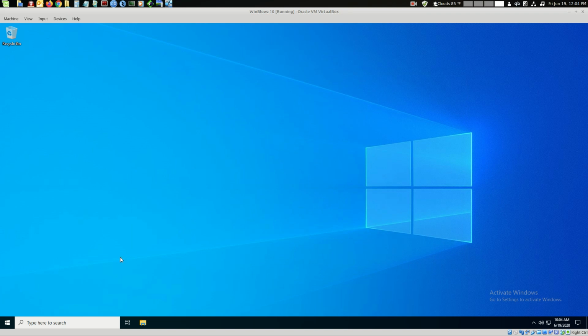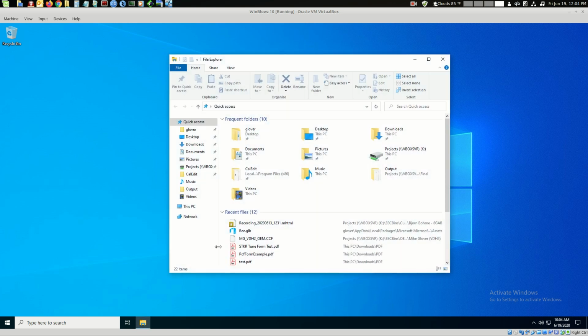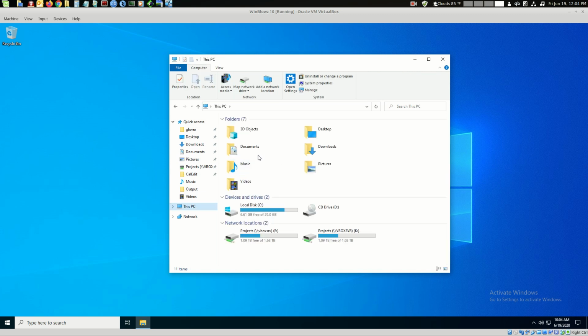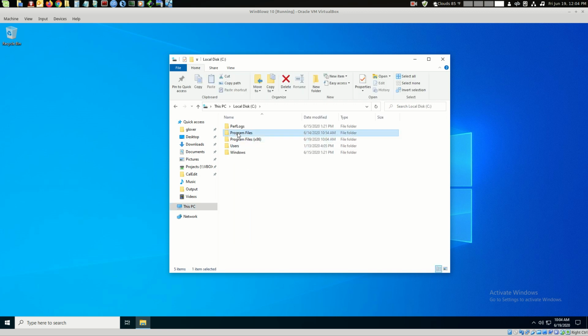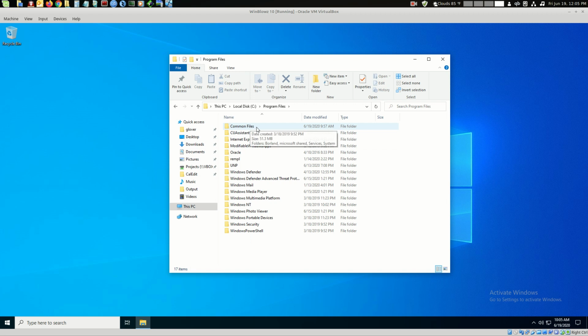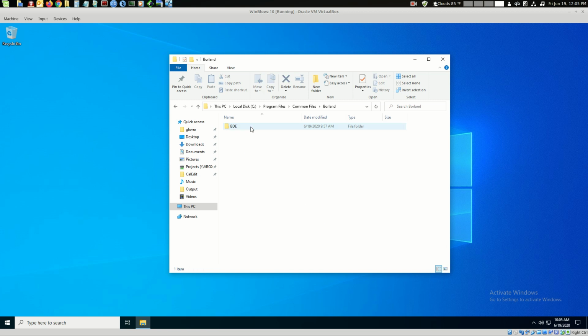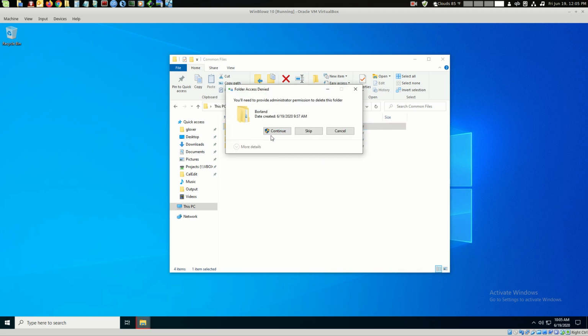Now the BDE is a little more involved. There really isn't any uninstall, so you're going to have to do two steps no matter what. The first one is to go to wherever the BDE is installed. That's here for me, and sometimes it's under the x86, but you see there's where it's at. So I just go up and delete.